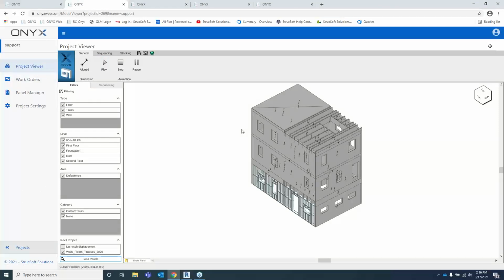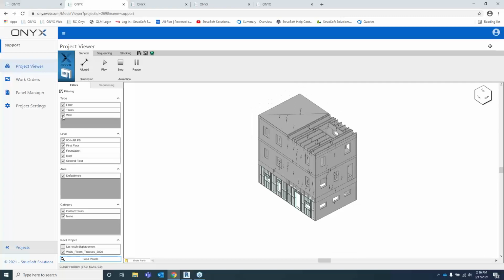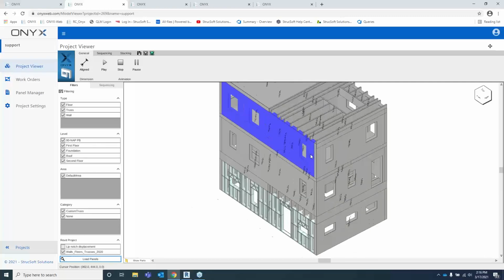So project viewer, this is where you're going to be able to sequence your project. What I've done here is I've uploaded the Revit project that I was using for this model. Again, you can see that there's other ones available. And this is all separated through type and level. So if I only wanted the first level, if I only want to see my walls, I can just check these, then hit load panel.